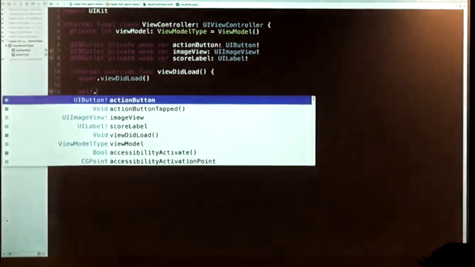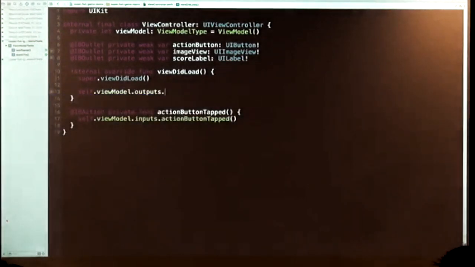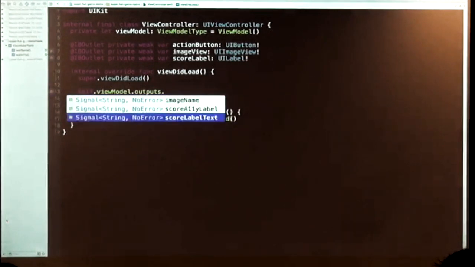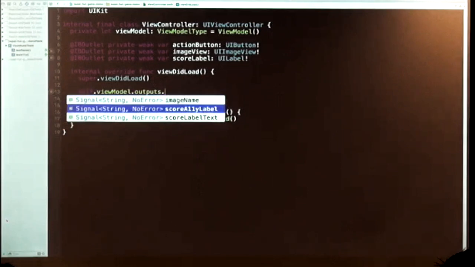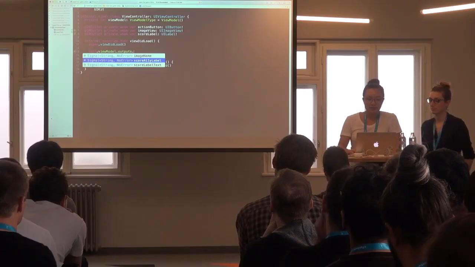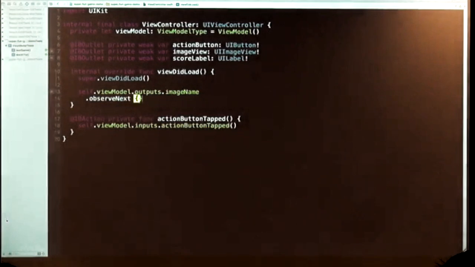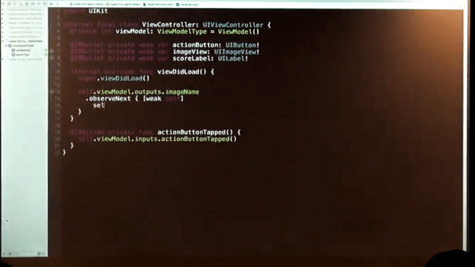And this is, again, where the type really helps us, because we know that via our outputs, we just have these 3 things that are pretty descriptive, that we know exactly what we want to do. So let's begin with our image name and just observe next. Have a weak reference to our stuff for the UI. We can just take the image view, of course, this is optional.